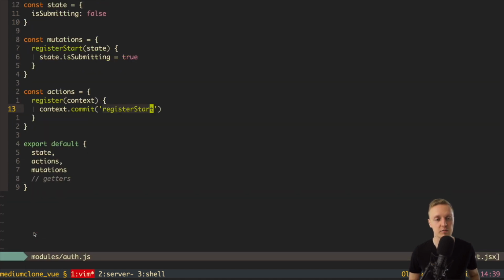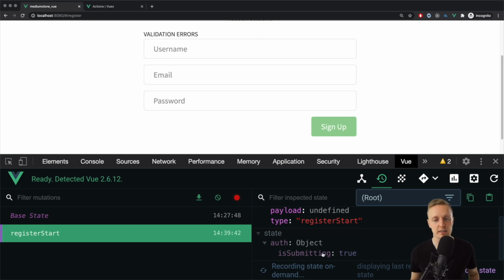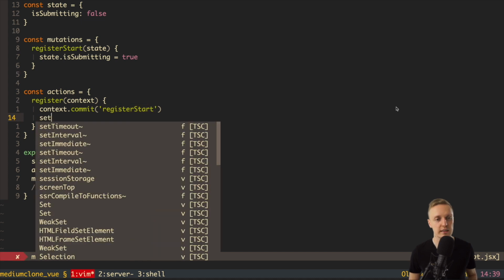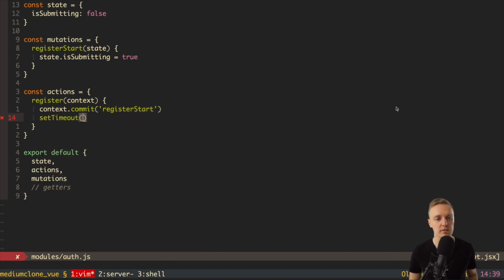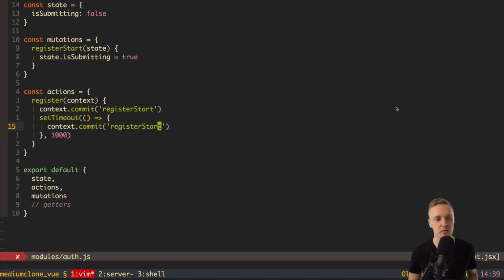And then inside our module, we're triggering register start mutation. And this register start is doing exactly the same like it did previously. So our state now is submitting true and our button is disabled. But now we have a possibility to write here asynchronous code. Let's try it really easy. We can write here set timeout and write here a function. And inside we can say that in 1 second we want to commit register success. So here will be register success.